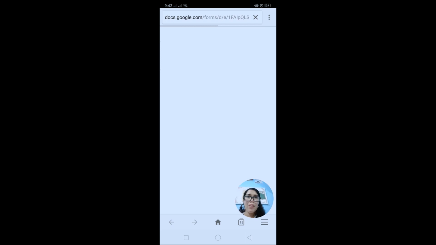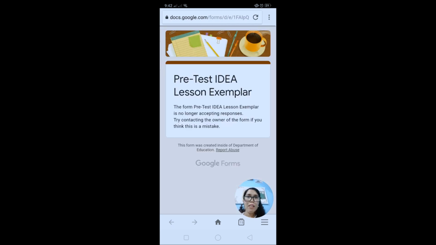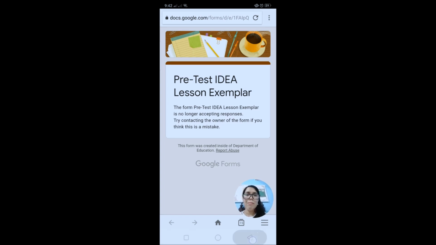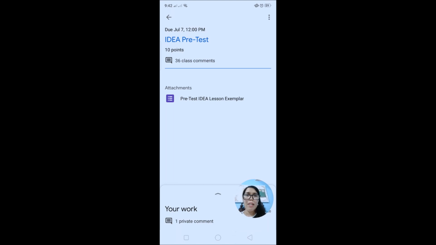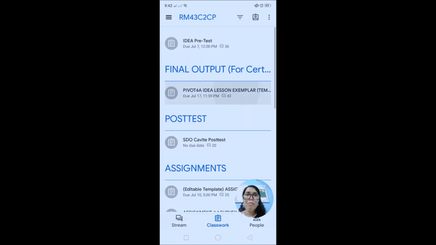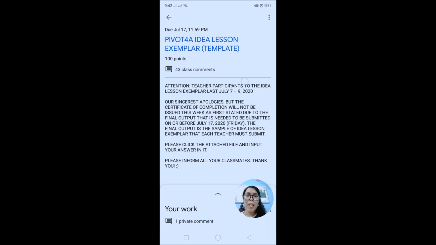So you can open it up and it will open up the file. Since this is already done, the access is no longer available, it's no longer accessible. So we'll go back to another material in the class. Okay, the final output.